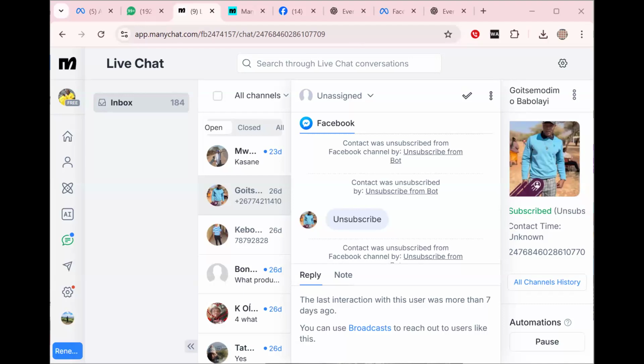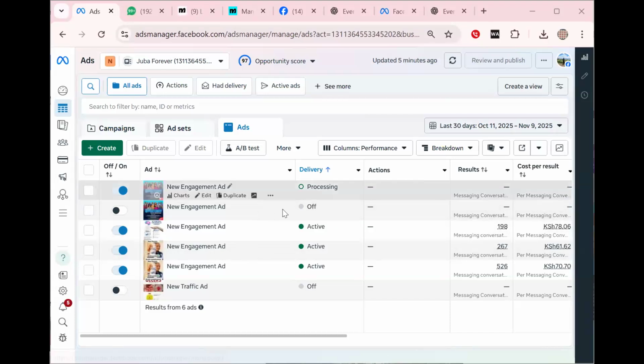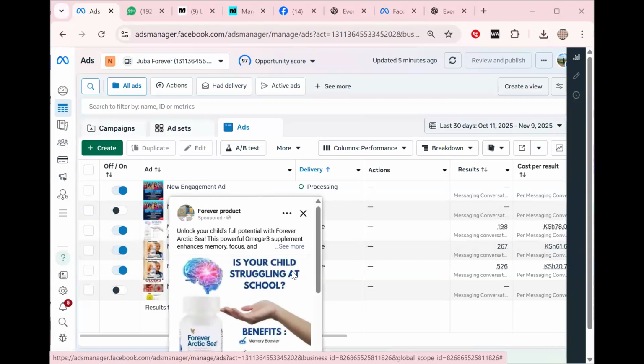Engagement, yeah, engagement. You can use it on promoting ads, as you can see here on my adverts. In my advert here, I've used engagement. This is something I'm doing, I'm running adverts. Like you see, for example, here, I'm running adverts for Arctic Sea. So you can do it also.